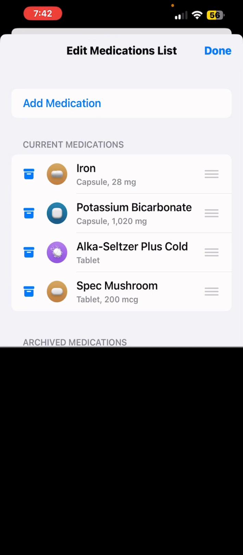Then you're going to see up here at the top, you have add medication. You see all your current medications. With the three lines, you can move them all around by holding your finger down on them. And underneath you're going to see archived medications. These are ones that maybe got discontinued, but you still want to keep the information.